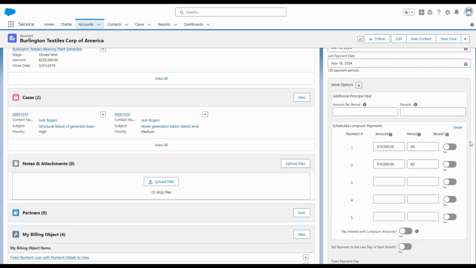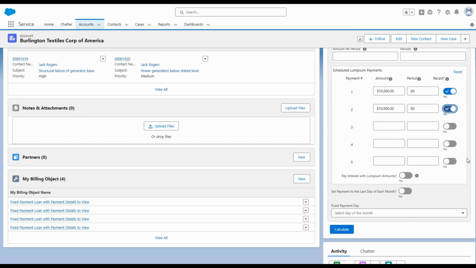Okay, let's go back to the calculator and try something else. You may have noticed these recast toggle switches next to each payment. When you turn recast on for a payment, the AMCalc engine will recalculate a periodic payment after the lump sum payment has been made.